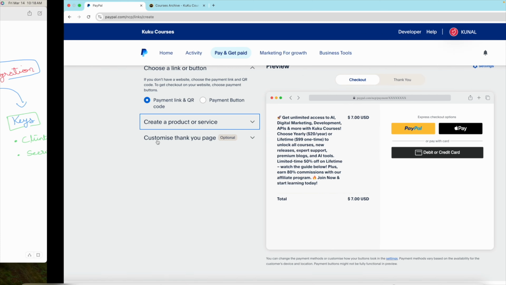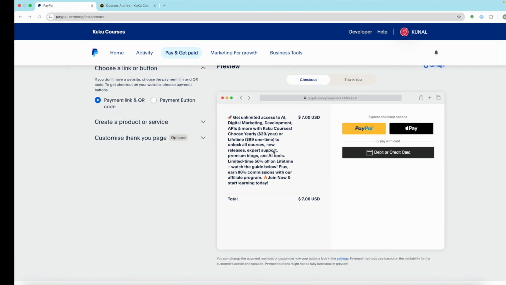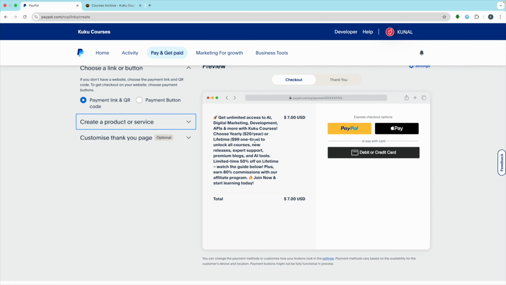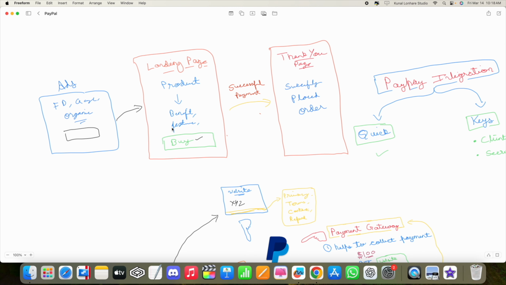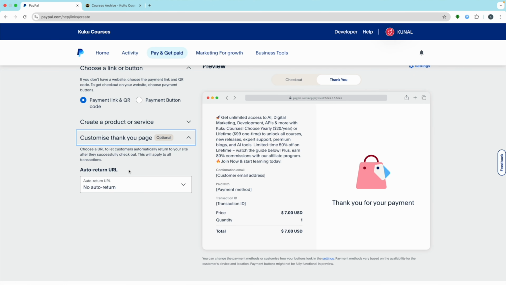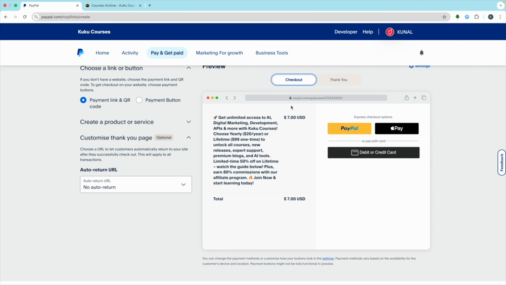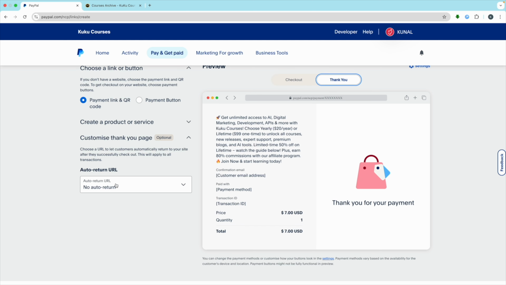As I have mentioned, this is the landing page I have just designed. After a successful payment happens, I want to make them go to the thank you page. So for the thank you page, you can just go here. You can see this is the checkout and this is the thank you page, and here you just have to mention a custom URL and put the link of that.